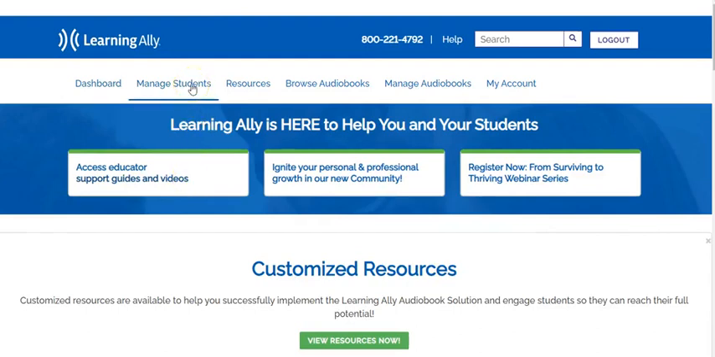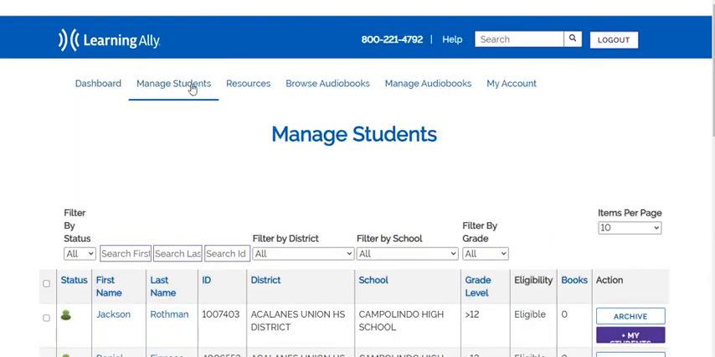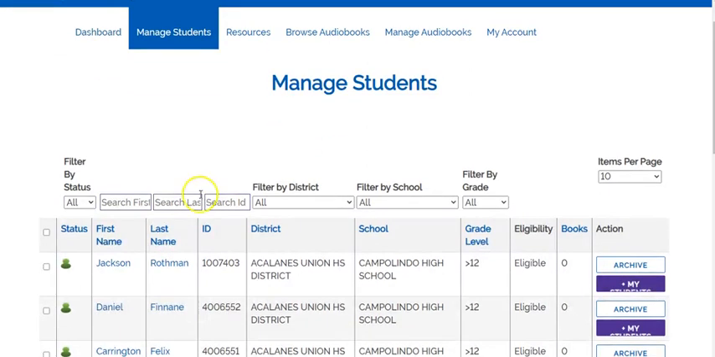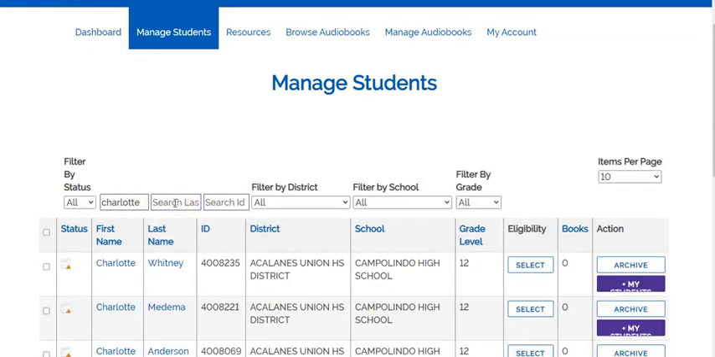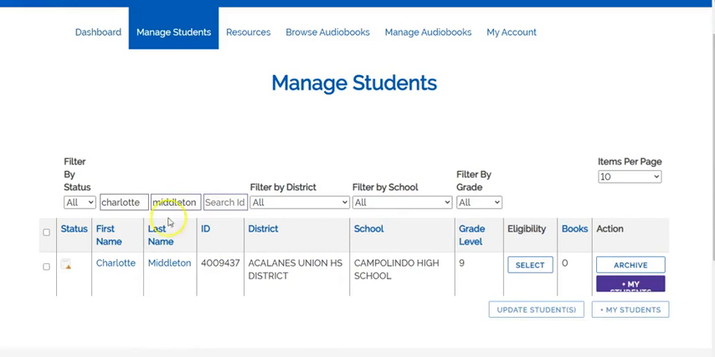Click on the Manage Students tab, and this is where you're going to add students to your class. So search for your students, first name, last name, or ID. And when you find them, just make sure that that's the right person.